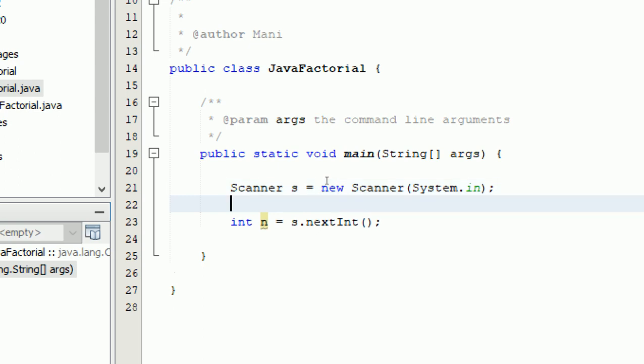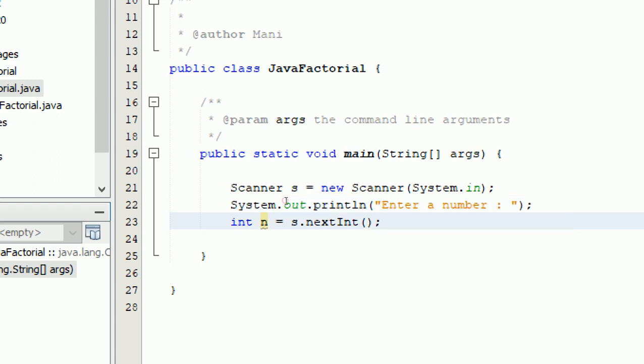It's not a great idea to just show a blinking cursor to a user and expect them to guess what you are expecting. So I'm going to write System.out.println("Enter a number"). Again, let me remind you, this is not really required, but I'm doing it. This is good for the user, so the user knows that I'm supposed to write the number, not my password or my username. So you just give a prompt to the user.